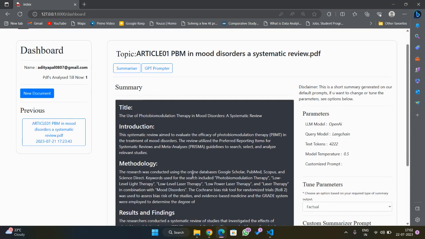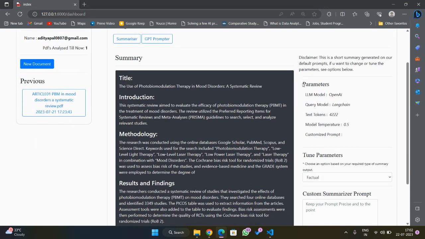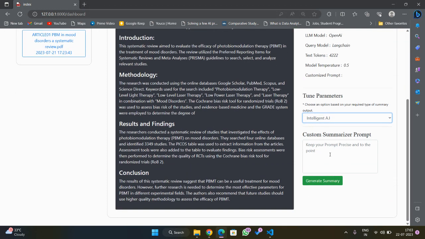So this is the default summary, and this is the information about the parameters that are being used. One functionality that I've also provided right here is that you can tune the parameters. By default, this summary is a moderate summary that is not too factual and not too intelligent. But I can change this. I want a new summary that is an intelligent summary, so I'll write over here: generate a custom short summary. I don't want this long summary, I want a short summary.